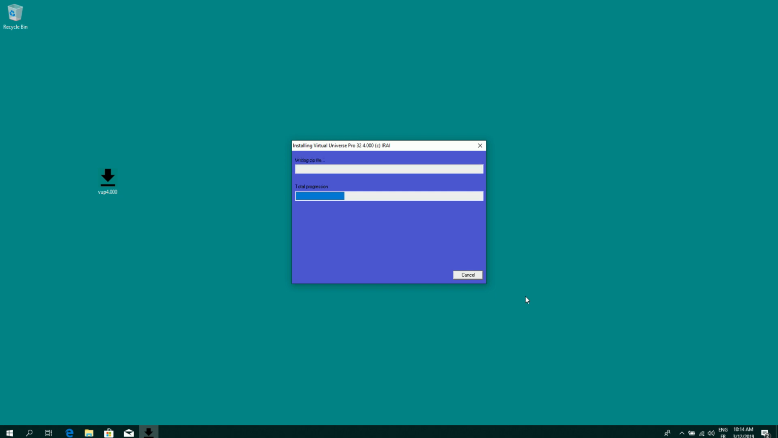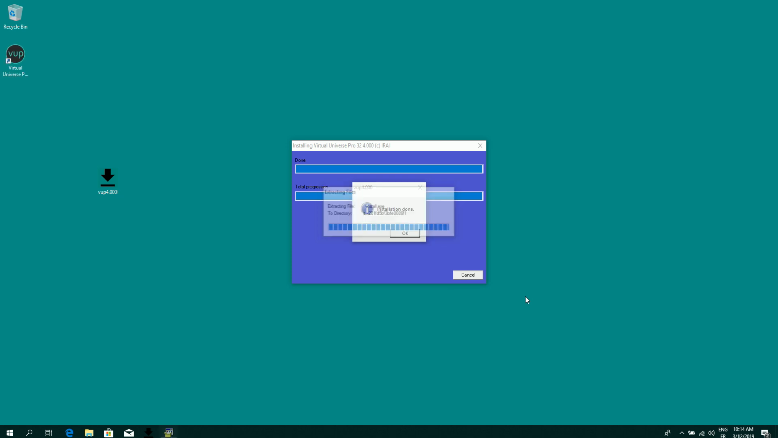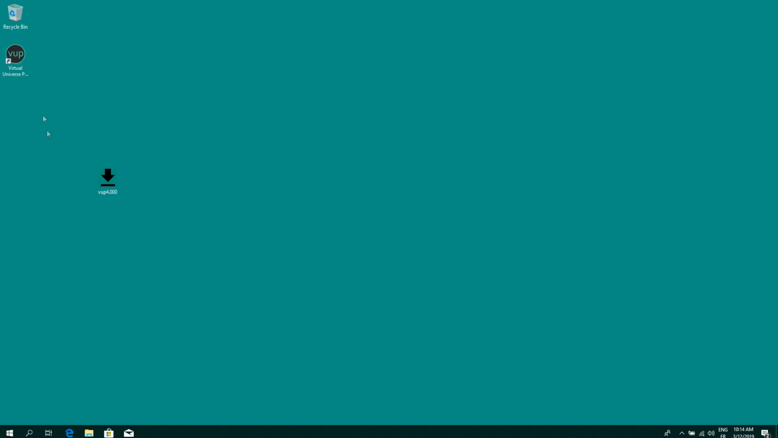So Virtual Universe Pro may be installed on Windows 7 up to Windows 10 on 32 or 64-bit operating systems. And then when installation is finished, you can see the shortcut for launching Virtual Universe Pro.